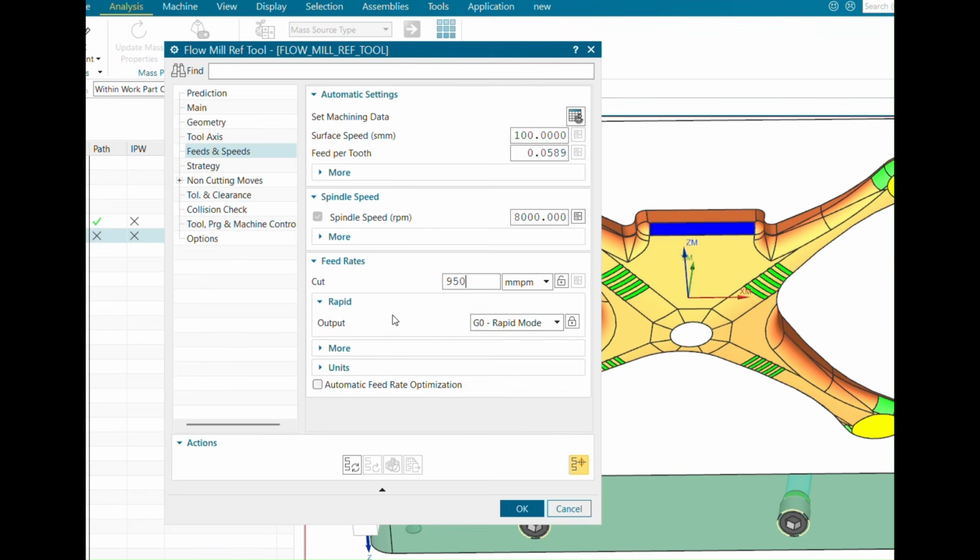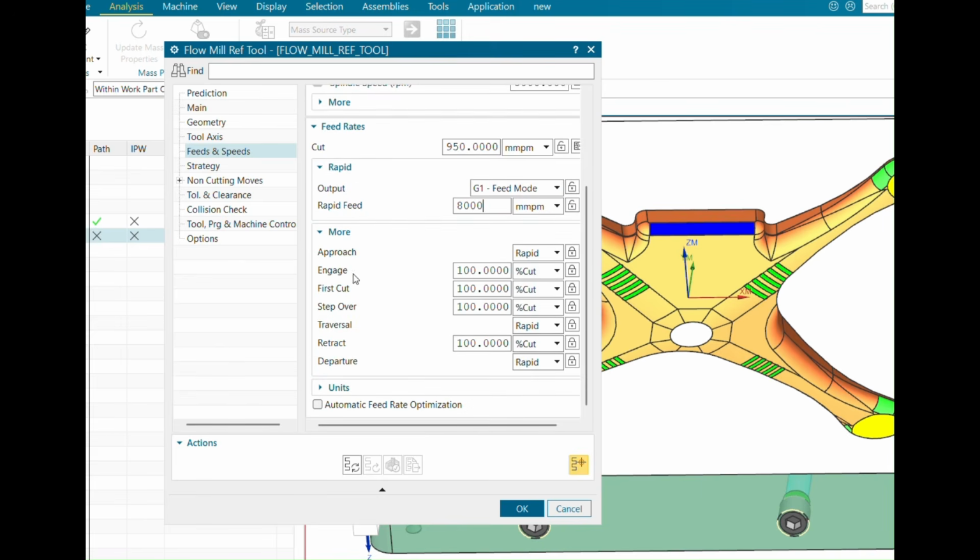And sometimes if you want to control your rapid motion, then you need to convert it to G1. From here you can change it from G0 to G1. So whenever you take output, automatically that will come in G1. And feed rate you need to mention, like 8000 mm per minute. In more options, whenever it is first cutting, 80% I will give, so that I can have more control.